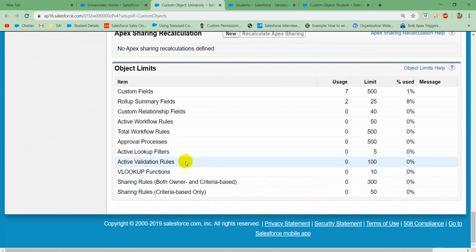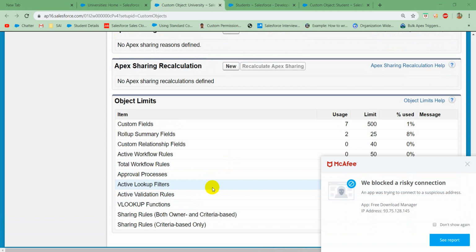Then validation rules. How many validation rules can we have per object? 100 validation rules we can have. These are active validation rules only. Then we have lookup sharing rules. I will explain these later.